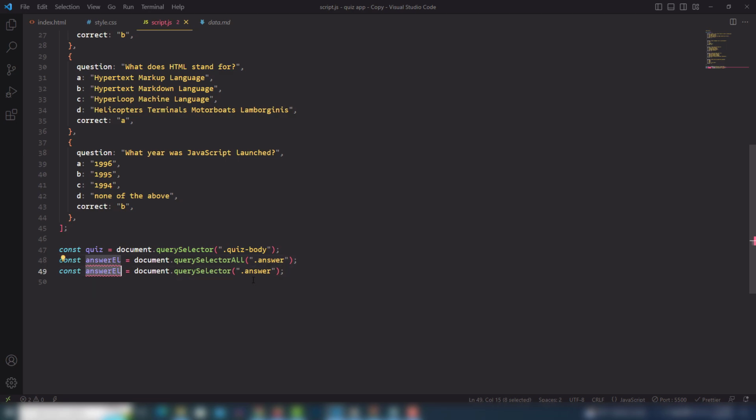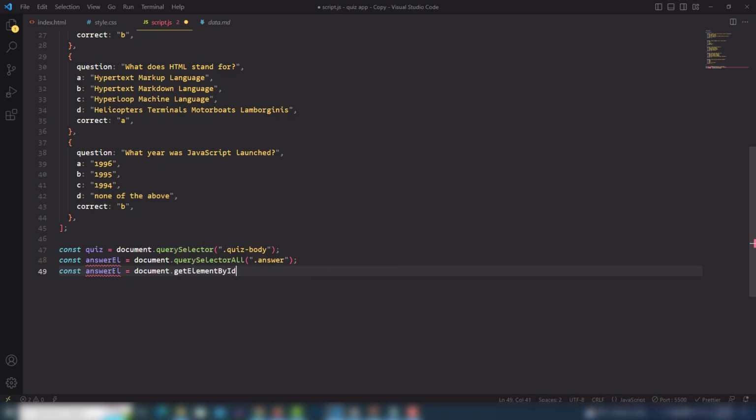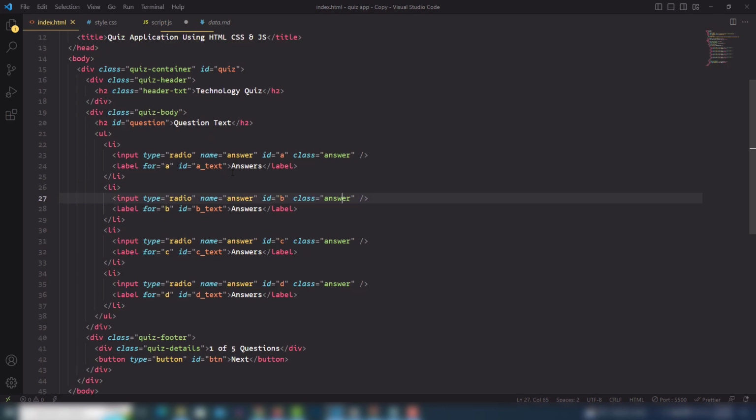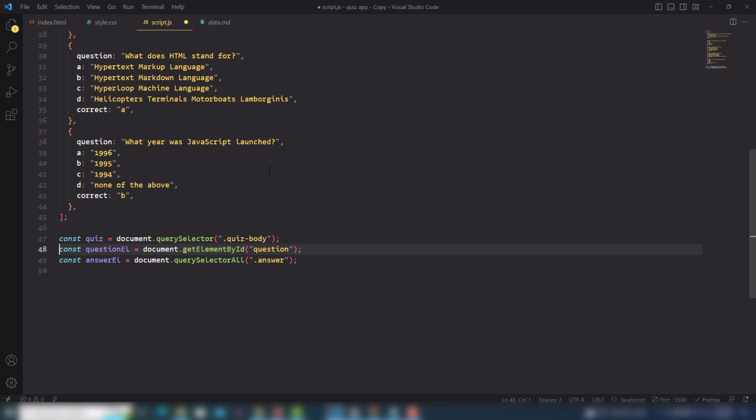So we need to use querySelectorAll and select the element. And the next one is question. So I need to get the questions, but this time I'm going to use document.getElementById, and I'm going to get the question element there. So let's get the questions like that, right? I don't need to add the hash sign because I used the function getElementById, right?